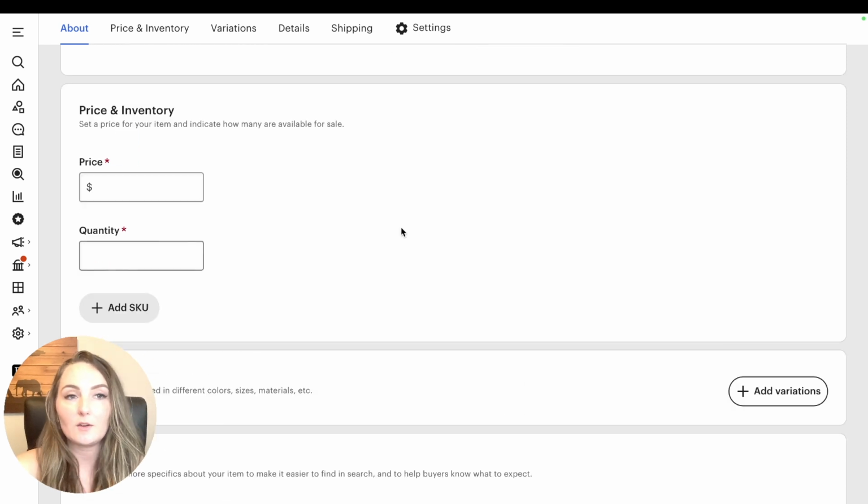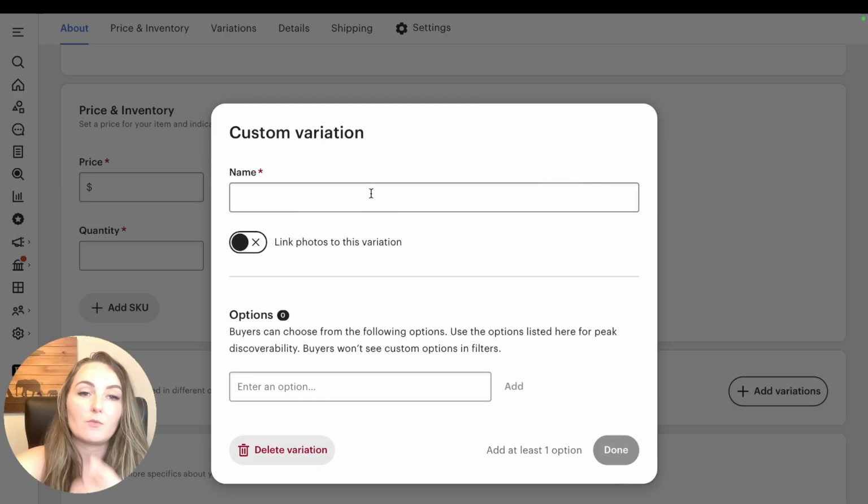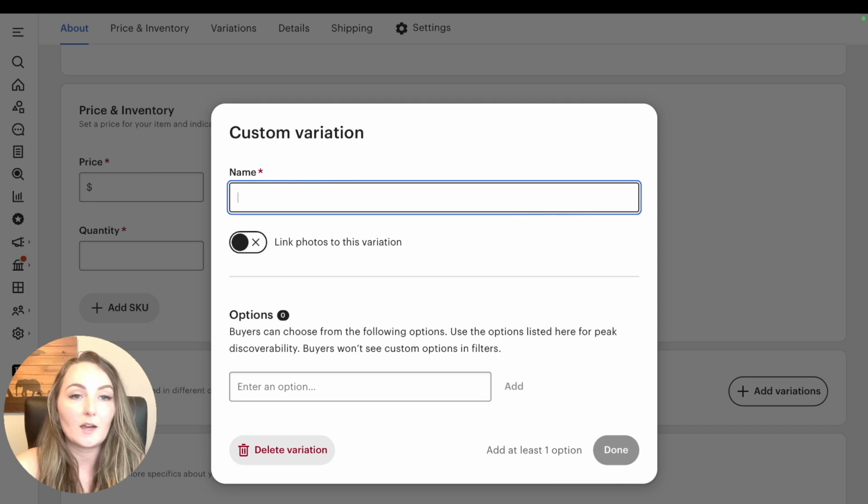So when you get down here to this part, this is where we're going to set up your variations. So if you click this add variation button, I always do create your own. For this one, I always say color and size. So for SKU Linking, your name, if you're selling just like shirts and sweatshirts and stuff like that, can either be color, colors, or it can be primary color, one of those three options, for it to come up and know that it's not like multiple sayings or anything.